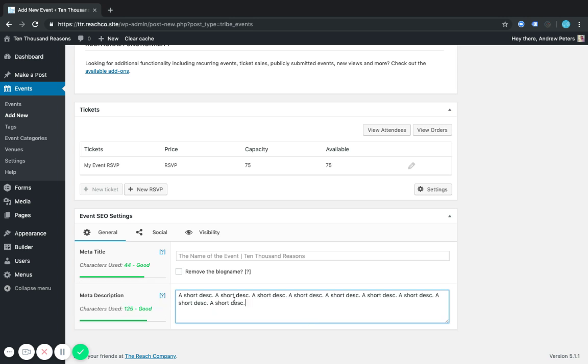And this lets people, for one, it lets Google and search engines see what my event is about. And two, if it gets shared on social media, this is the blurb that people see. I get to control what people see when it gets shared on social.